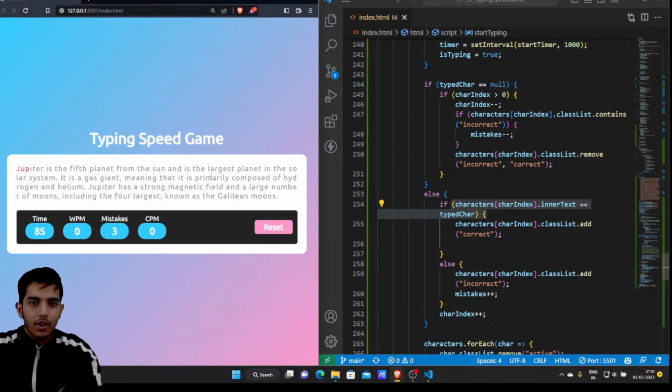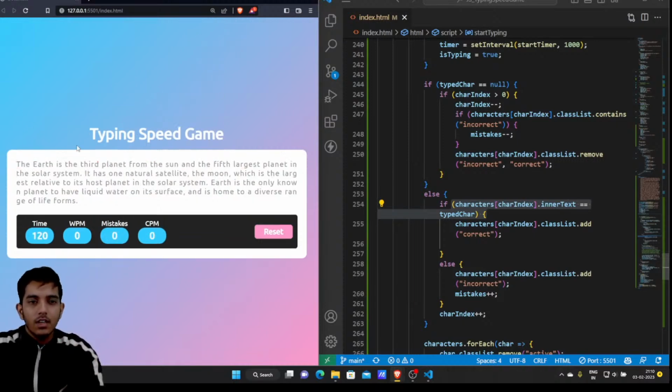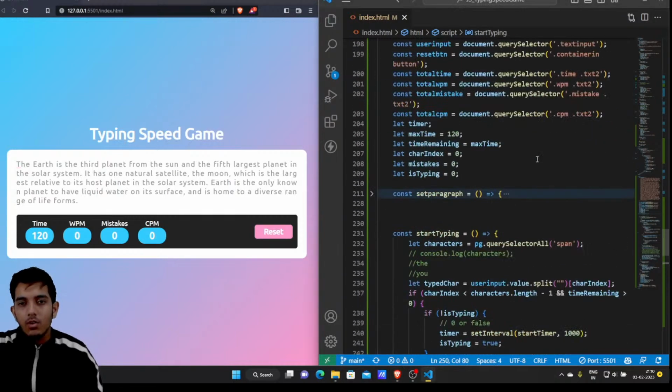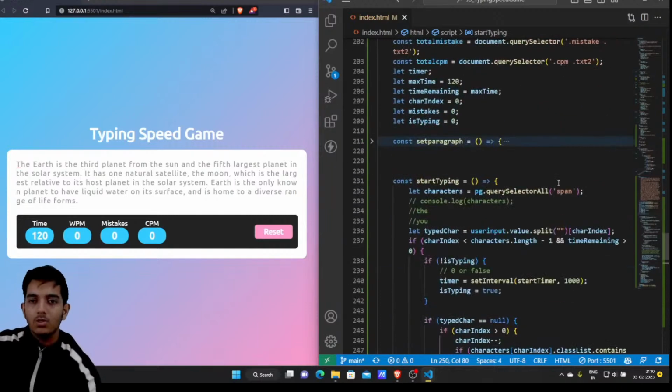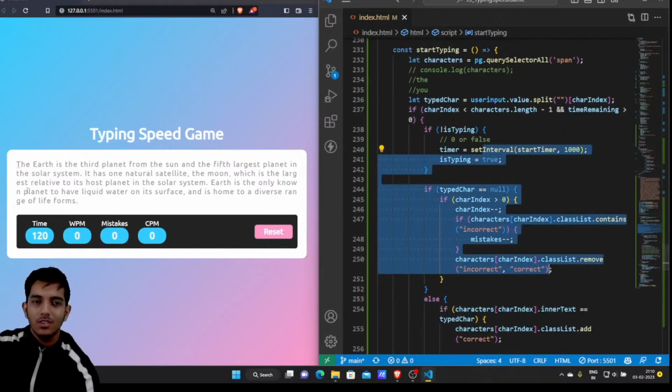Suppose I have typed something, not even a single prediction correct. Okay, one correct. And if I reset this, you can see that it's been reset. So now you can see that the project is working pretty fine, and we have also checked this again because of this simple error.